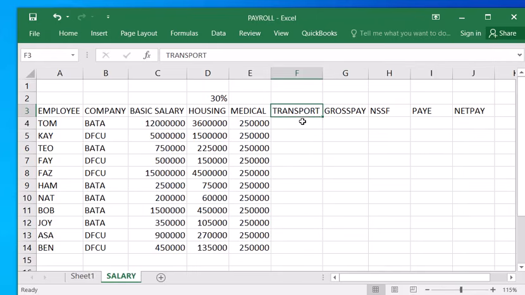Okay, so for transport, we are going to use the if function. We have 3 levels. For anyone earning a basic salary below 500,000, we are supposed to award 100,000. For those earning below 1 million, we are supposed to award 150,000. And for the rest of them, we are going to give them 200,000.